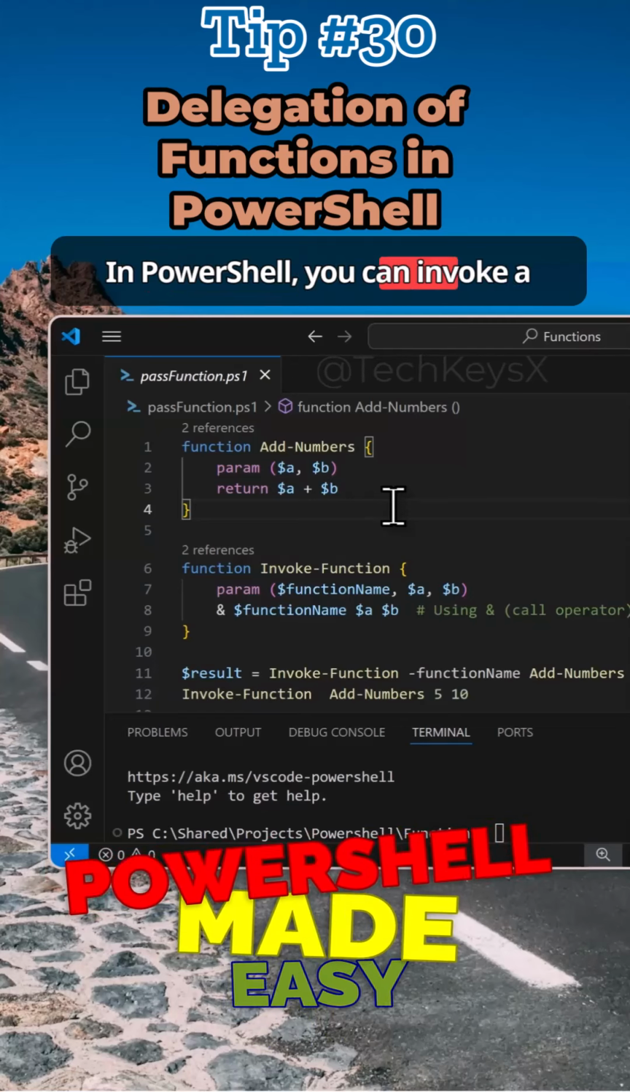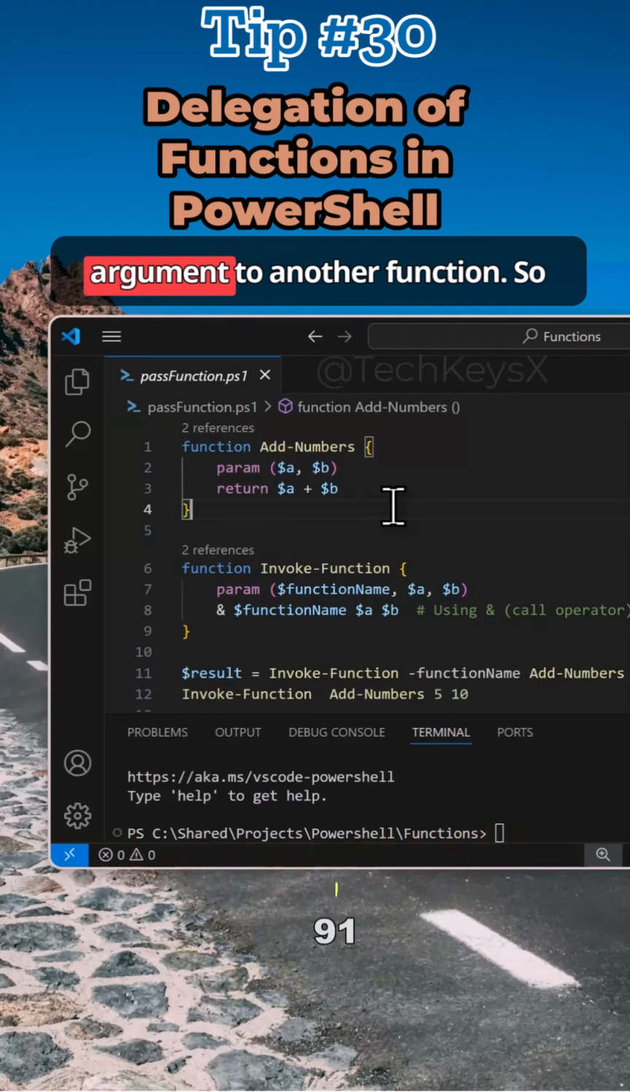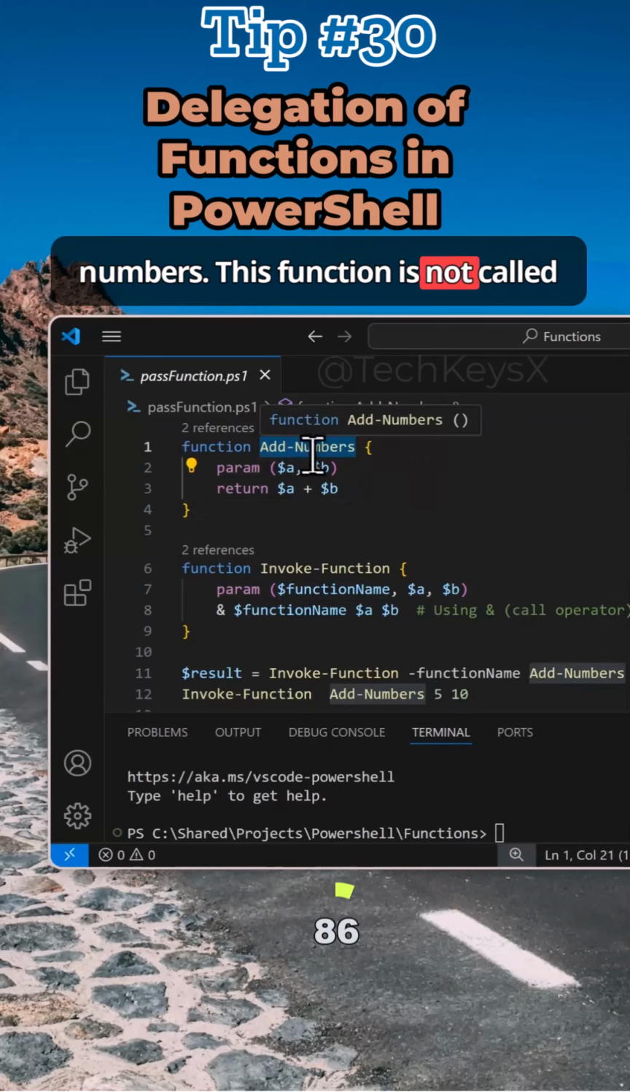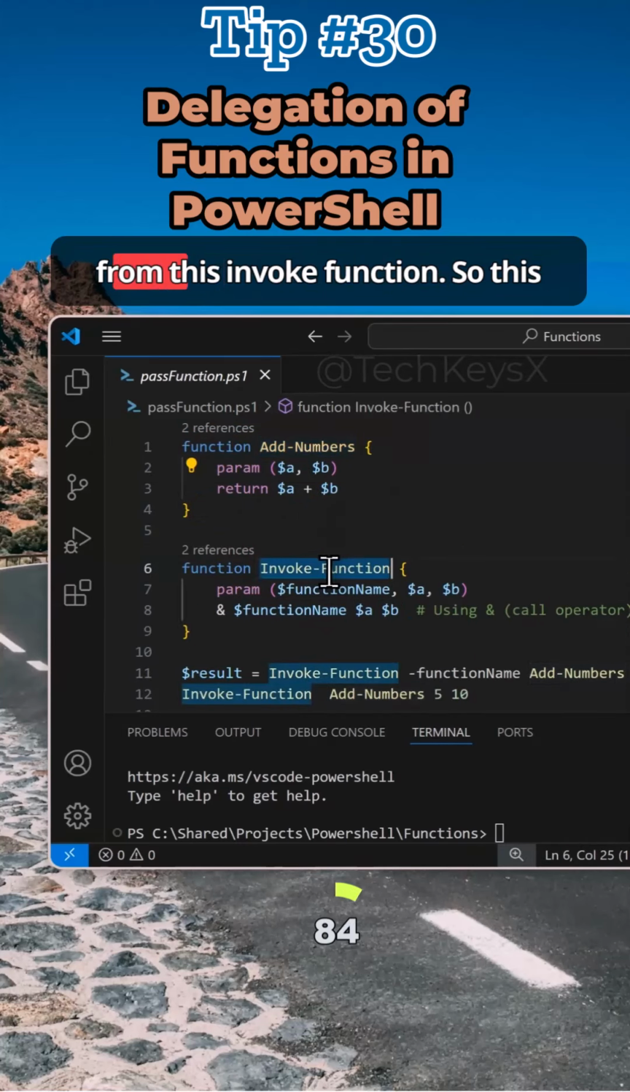In PowerShell, you can invoke a function by passing it as an argument to another function. So here, I have a function called addNumbers. This function is not called directly. Instead, it is being called from this invoke function.